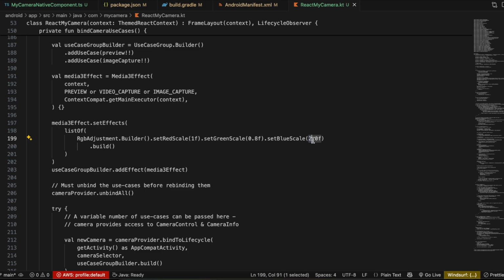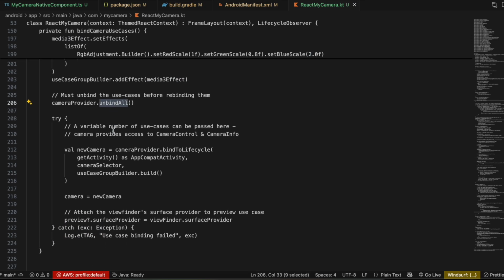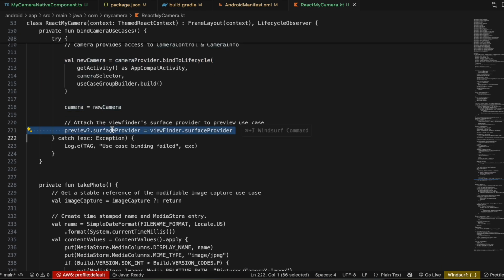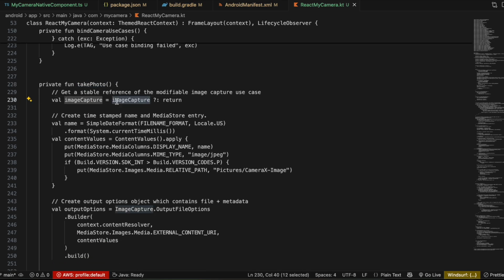I have set some dummy values for now. Then here we add it to our media 3 effect. Then here we unbind our camera provider, and we bind it to the life cycle as well. Then here we initialize our camera. Over here we initialize our surface provider. Then here we get our photo. Here we initialize our image capture.